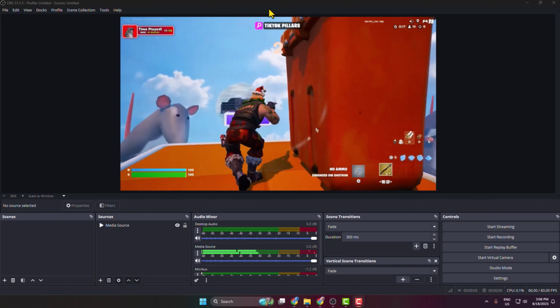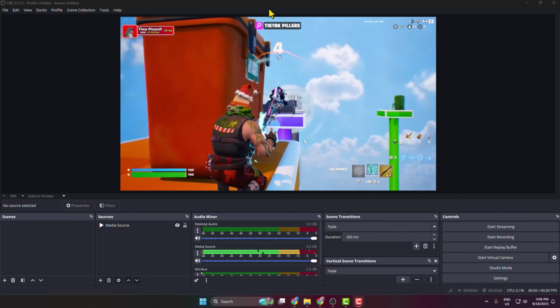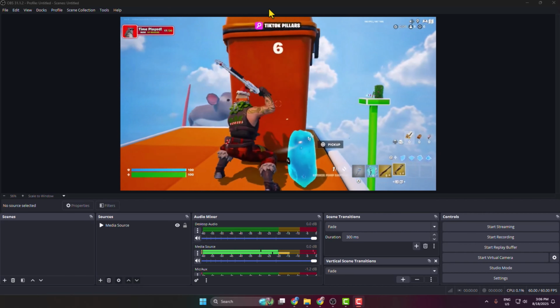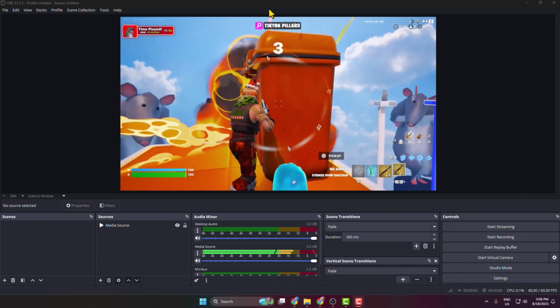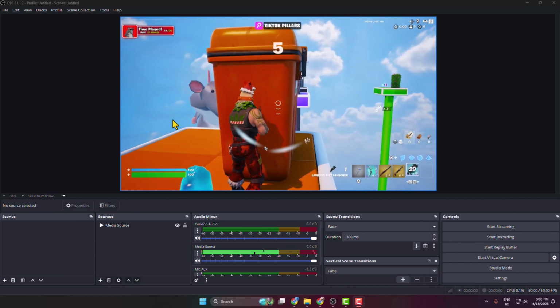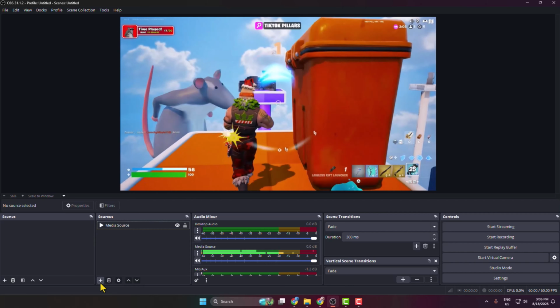In today's video, I'm going to be showing you how to connect your mic or microphone to OBS Studio. First of all, make sure you have plugged in the microphone with your PC, and then after launching OBS Studio, select a scene and under sources, click on this plus icon.